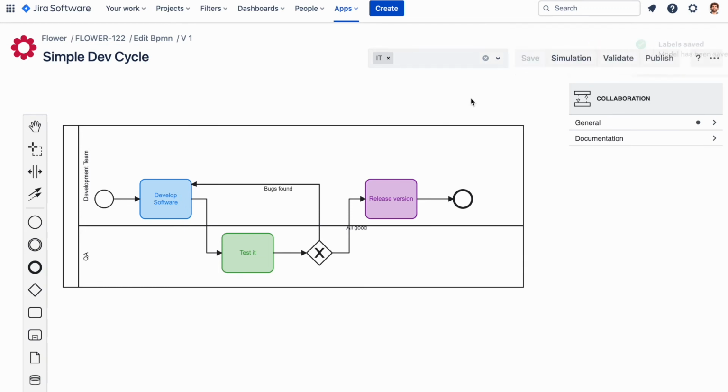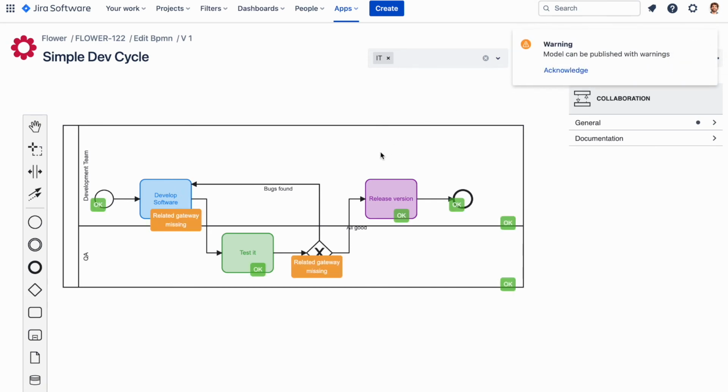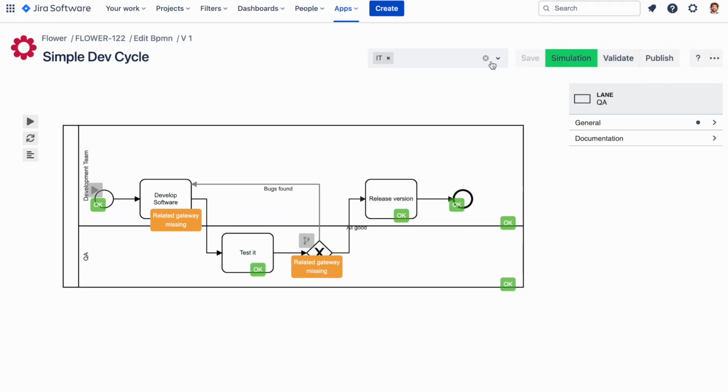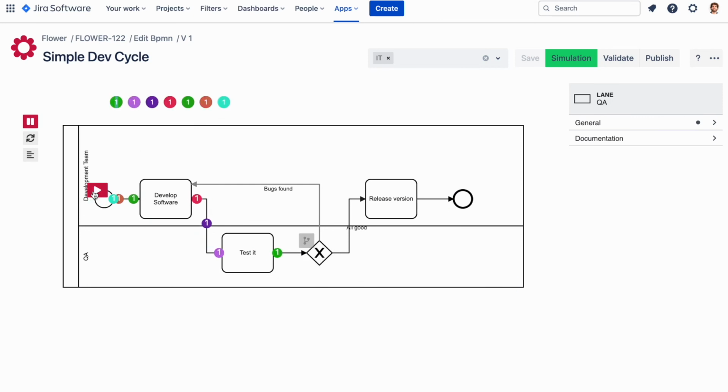The built-in model validator helps you to follow the BPMN standard. But don't worry, Flower is very tolerant in interpreting your model. Furthermore, the simple token simulation aids you to understand the semantics of a diagram. To understand wait, join, and split semantics, it is a good starting point to learn BPMN execution in a fun way.